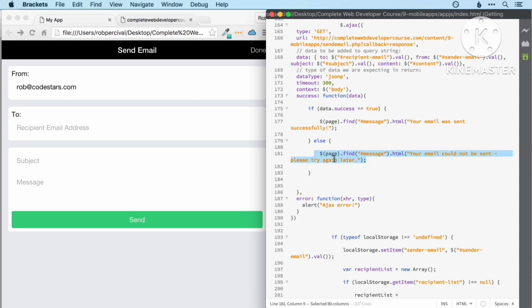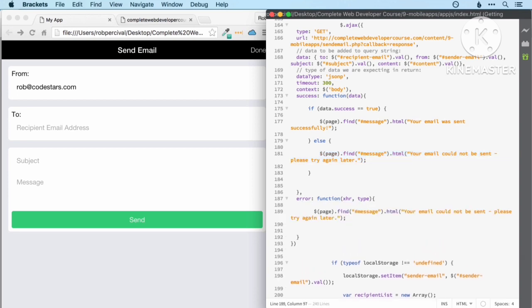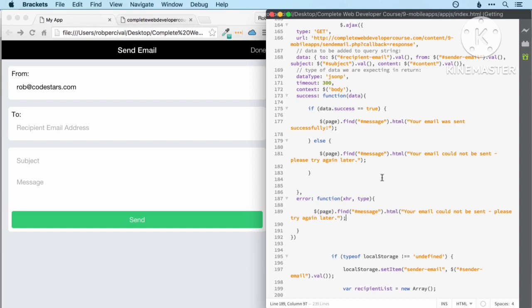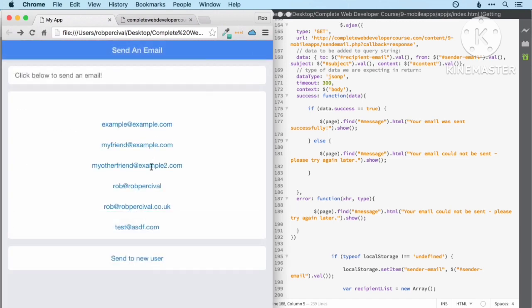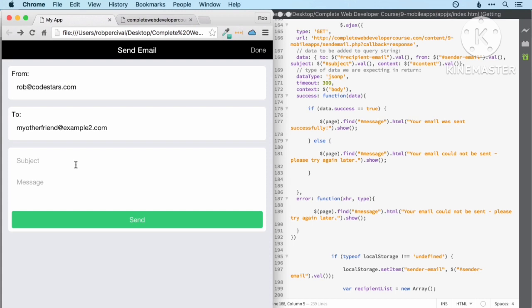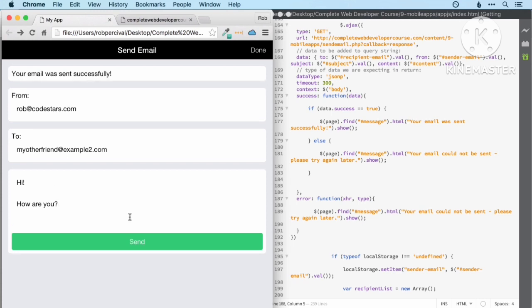And we'll actually do the same thing down here if we get an AJAX error as well. Okay, and for each of those, we'll also have to show the div so that the user can see it. All right, so let's take a look. I'm actually going to go back and let's send to that example. Hi, how are you? And then send. Your email was sent successfully.